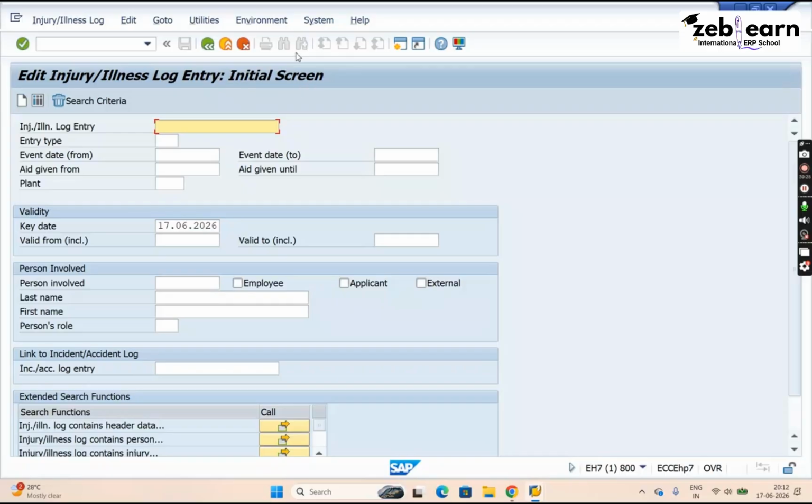Why do we use the initial screen in SAP? I didn't ask this question before. What is the use of the initial screen in SAP? The initial screen in SAP is used for two things. One, to search any existing data. Secondly, the initial screen is used to create any new data. These are the two reasons: either to create any new data or to search any existing data.